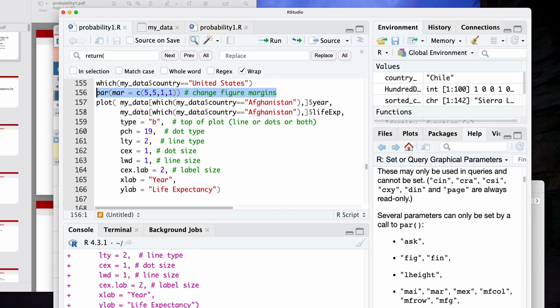So this explains what par is, and this explains what mar is. Any follow-ups to that? Okay. Any other questions? Any other thoughts?